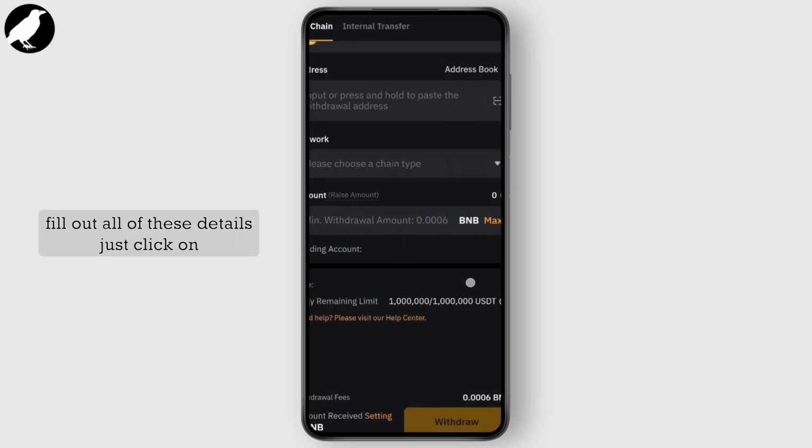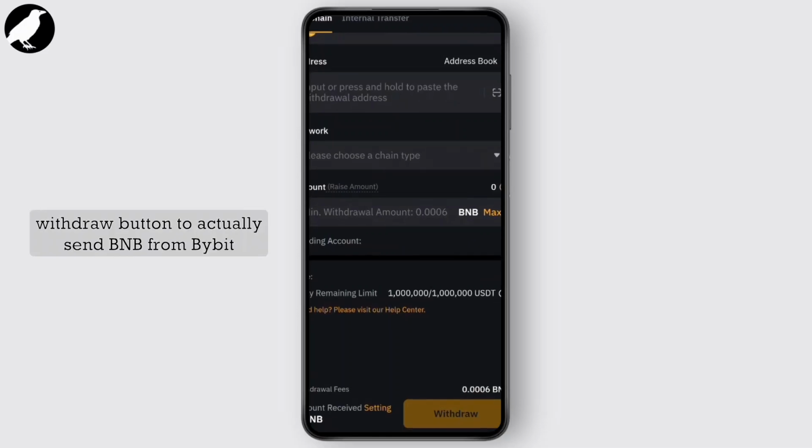And once you successfully fill out all of these details, just click on withdraw button to actually send the BNB from ByBit to TrustWallet.